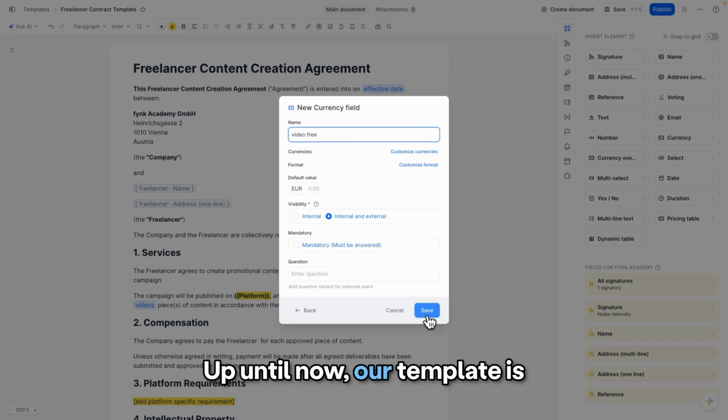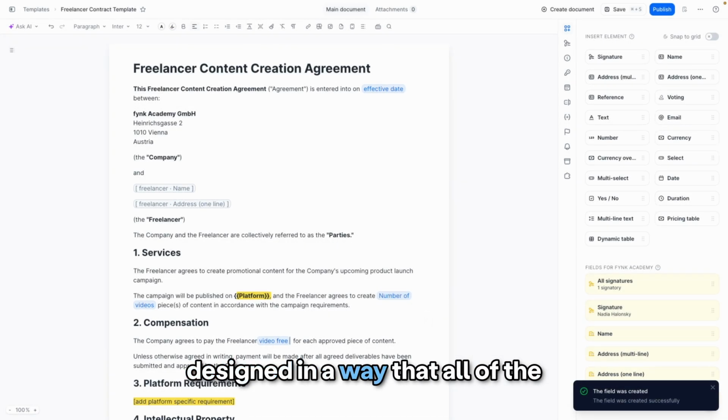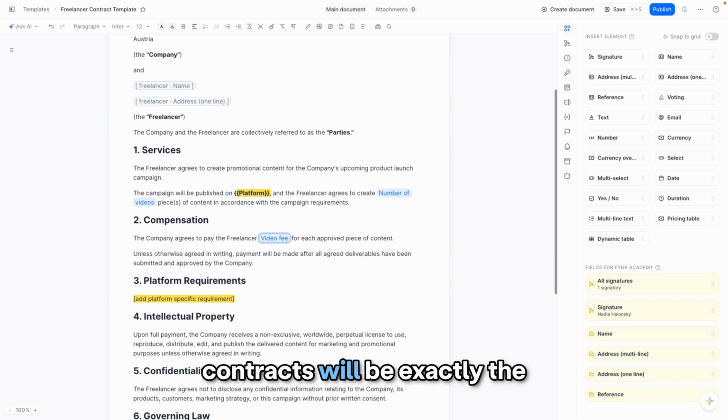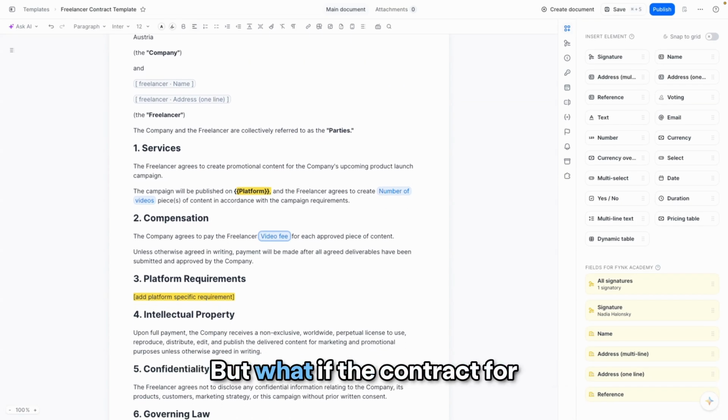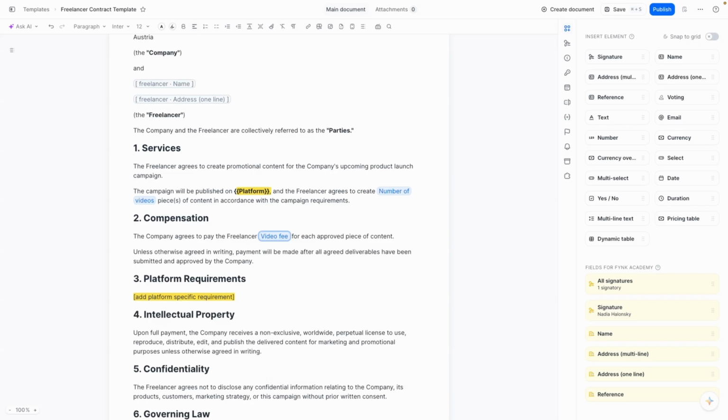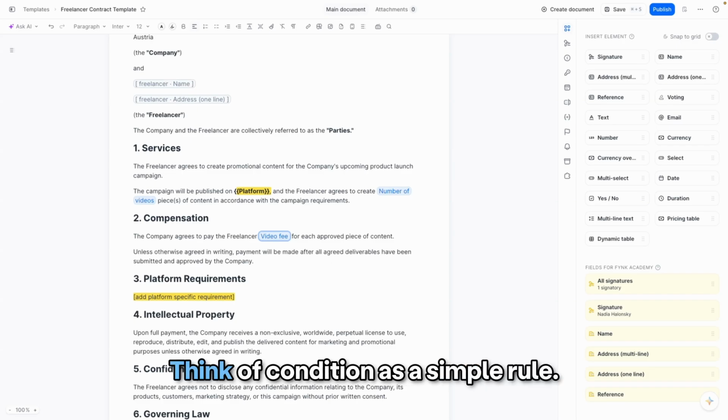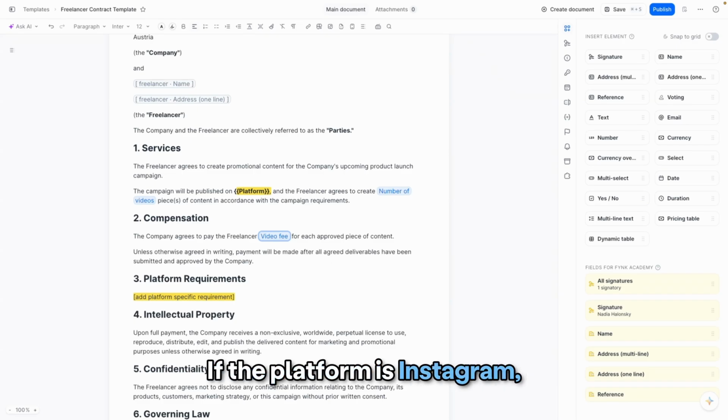Up until now, our template is designed in a way that all of the contracts will be exactly the same except for the dynamic field. But what if the contract for Instagram freelancers should have an extra clause than those that you create for TikTok or LinkedIn? That's exactly what conditions are for. Think of condition as a simple rule. If the platform is Instagram, show the Instagram clause. I will show you how.